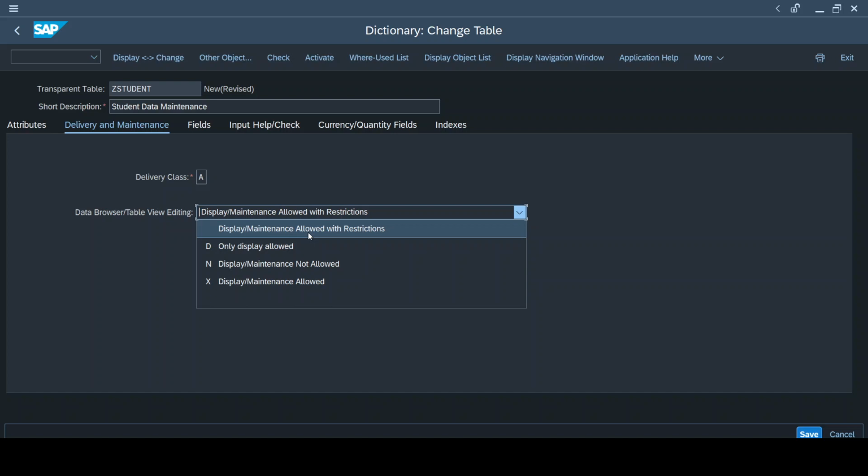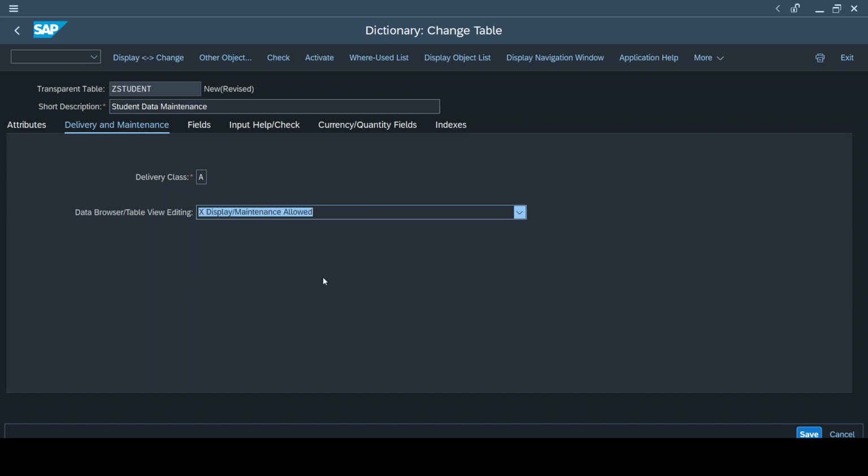So in short, here you are providing authorization for maintaining entries in the table. The significance of each of these will be discussed in our subsequent videos. For now, let's stick with display and maintenance allowed and proceed further. I'll be using the same table in my subsequent videos as well, so that the concepts get blended with you as I explain.